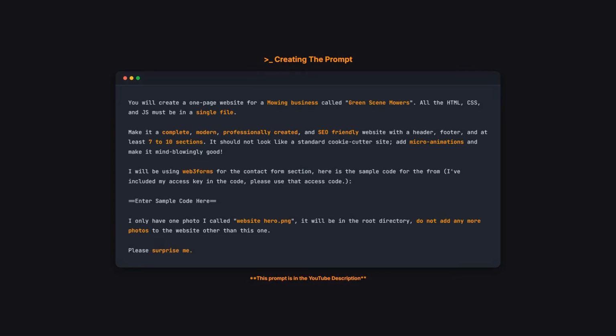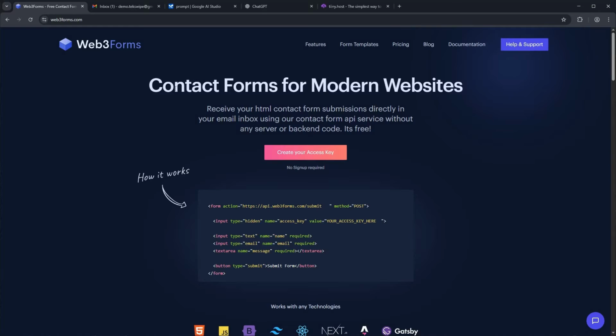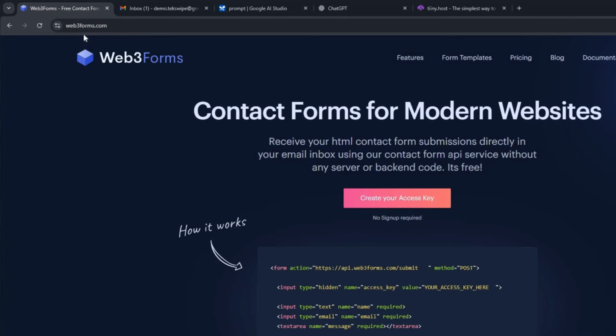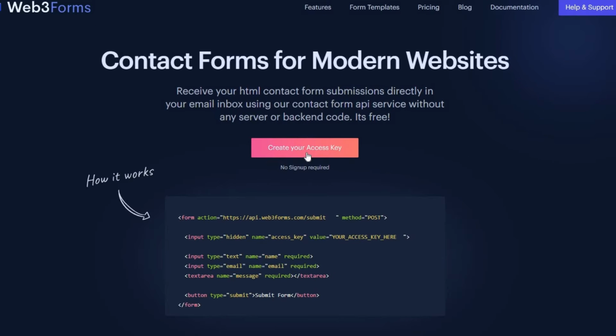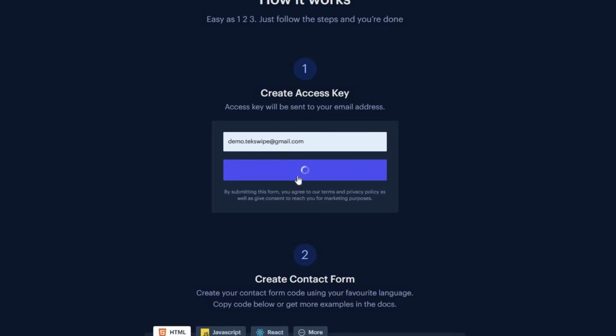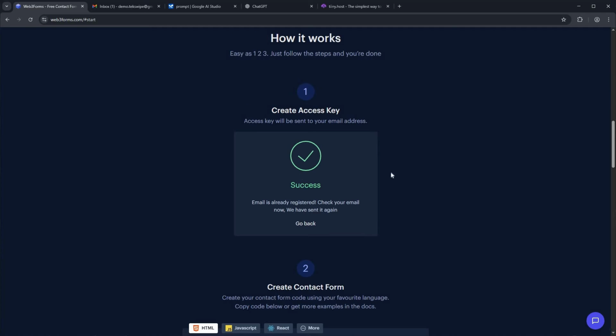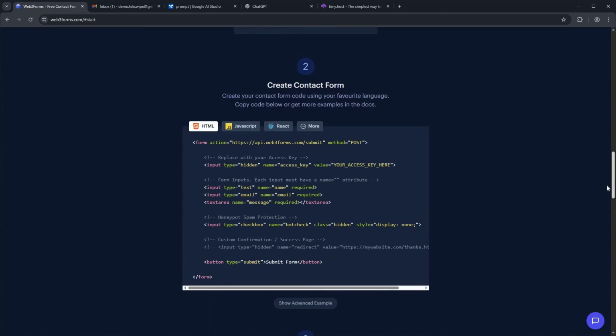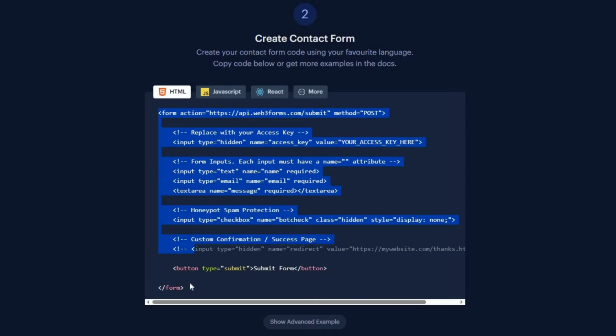Alright, let's get our access key and HTML code from Web3 Forms. First, head over to web3forms.com. Once you're there, click the Create Your Access Key button. Here, you'll need to enter your email address to receive the key. After typing in your email, go ahead and click the Create Access Key button. Okay, now scroll down the page and you'll find the HTML code we need. Let's copy this block of code.